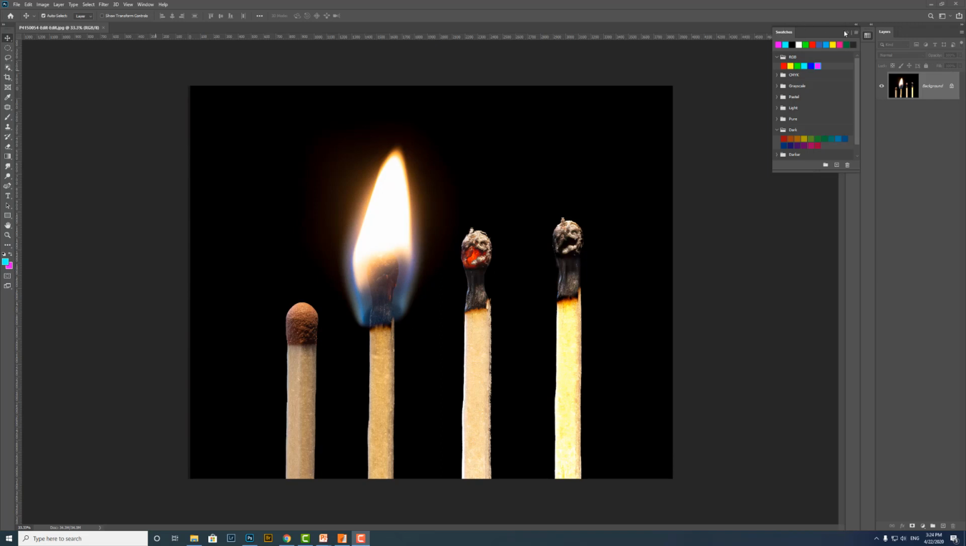So let me just minimise swatches, and here we have the colour palette. Here all we do is drag up and down with the hue slider and then click in here to decide whether we're going to make it darker or lighter, or less saturated or more saturated.